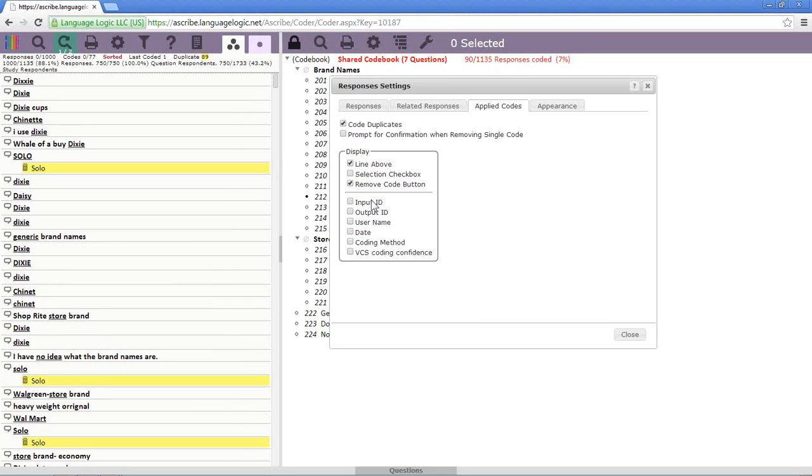Okay. You can also show your input ID, your output ID, your username, who coded it, the date it was coded, the coding method, and so on and so forth there if you like. And that's the applied codes option.